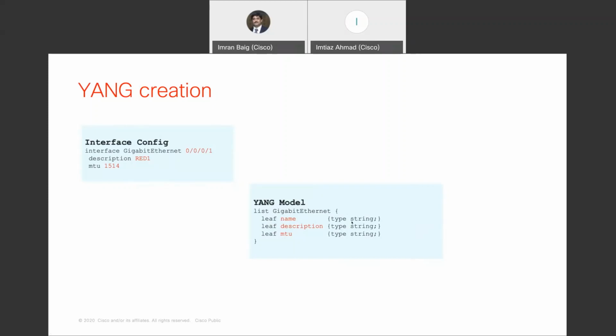So as a user, the first thing that you do is the Yang model, which maps to the input which will be provided by the end user once the automation solution is ready.